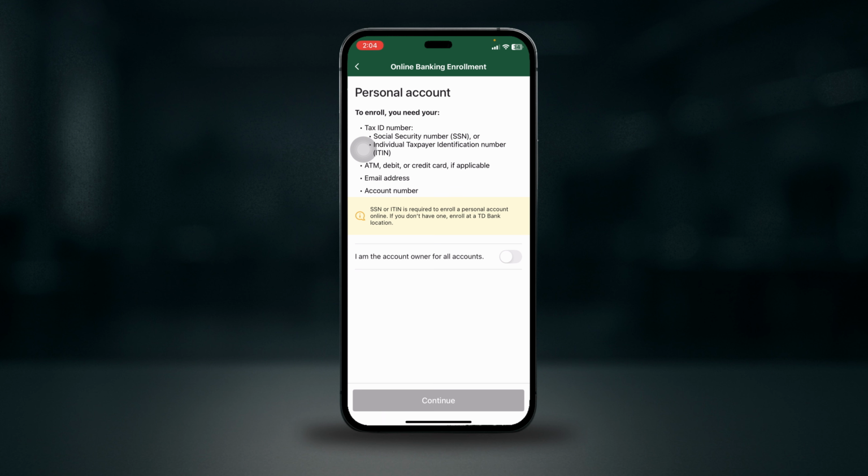After you do that, enter your personal details, including your social security number, account number, date of birth. Then create a username and password that you will remember. After that, choose how you want to receive security codes for verification.